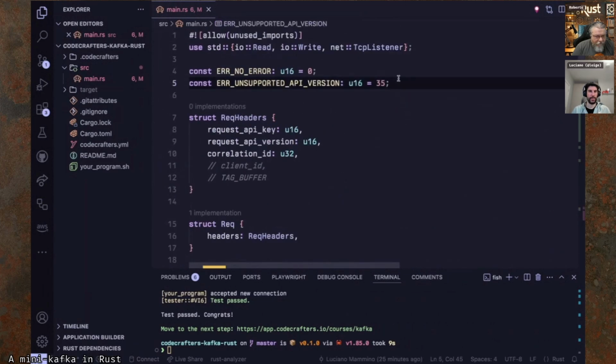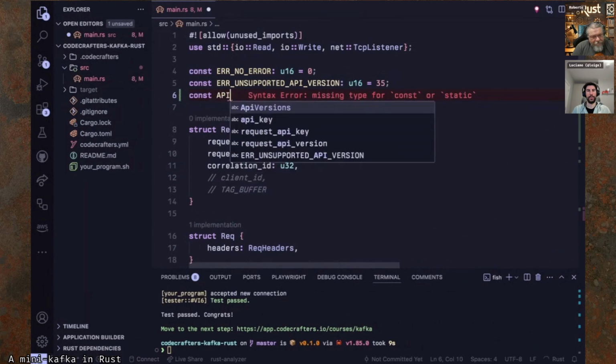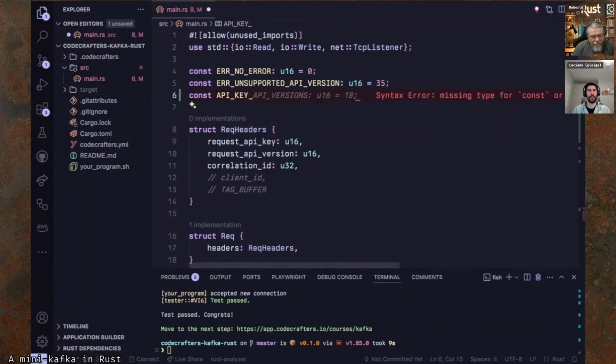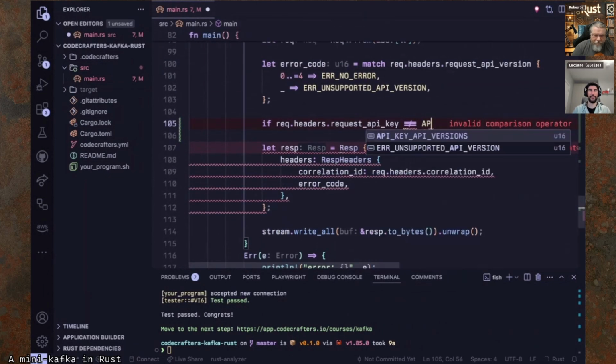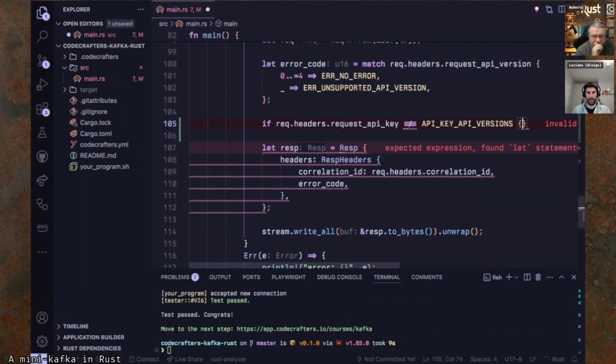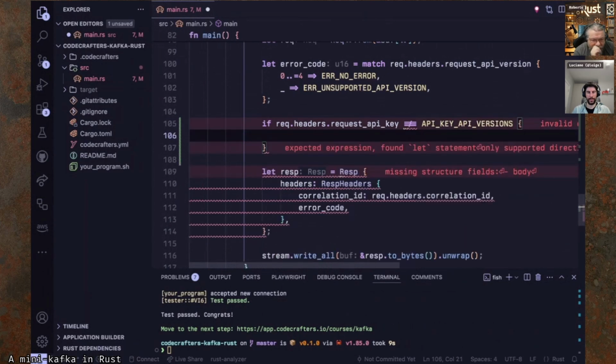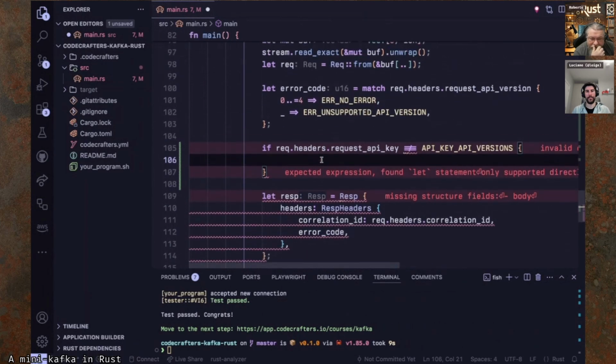How do we do that? Let's just do it here. const API_KEY_API_VERSIONS. Thank you, Copilot. That makes sense. So if it's not that, then we respond with an error, right? We set the error code to, I don't know what. We already set the error code in line 100. We can make it mutable and change it here.